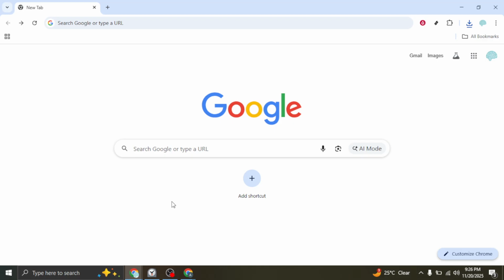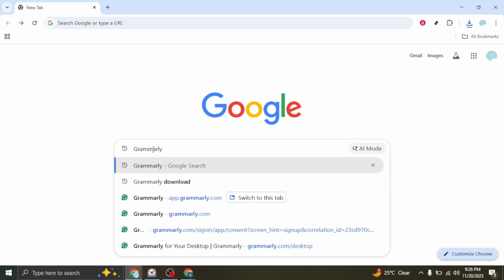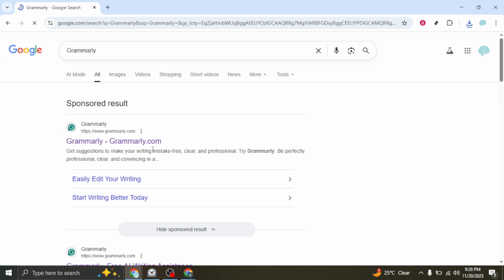Start by opening your web browser and heading to Google. In the search bar, type Grammarly and press Enter. This is useful if you don't remember the exact web address. In the search results, click the official Grammarly site to open your account. If you already know the app URL, you can go straight to the Grammarly web app. Once the dashboard loads, make sure you're signed in to the right account so you're looking at the correct workspace.